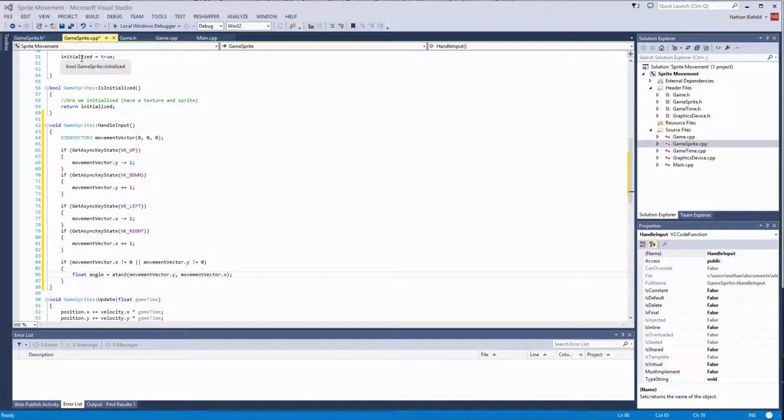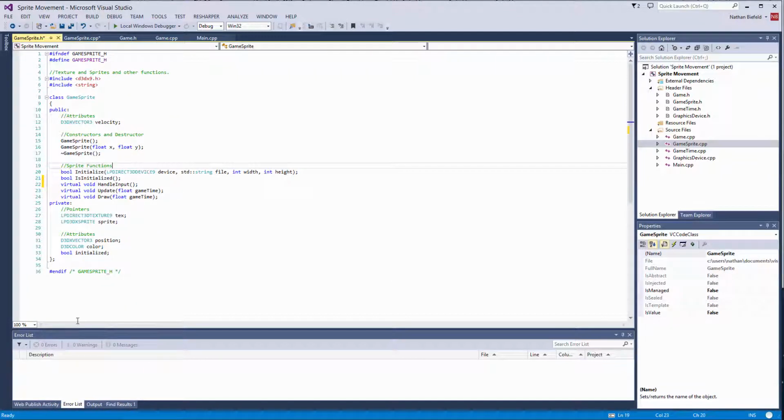Now we need to use the speed of our object. The speed of our object is a float representation of how fast we want our object to travel. No matter what direction the object will travel, we want to have it go at the same speed. Now I'm going to go to the GameSprite.h, go to the private section of the class, and add a float for speed.